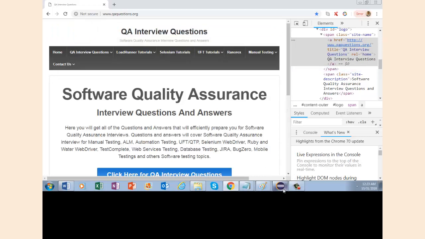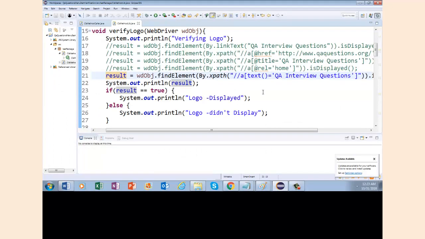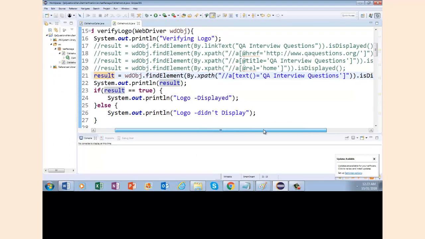Okay, now let's go there. We have identified that object by link text, and then we have Xpath. On that Xpath, what is the tag name? Link A, right? I put the tag name, and for href I have provided the href value for that.